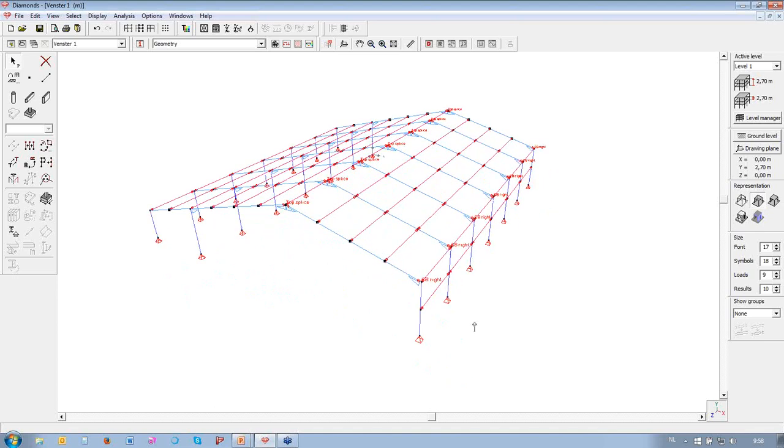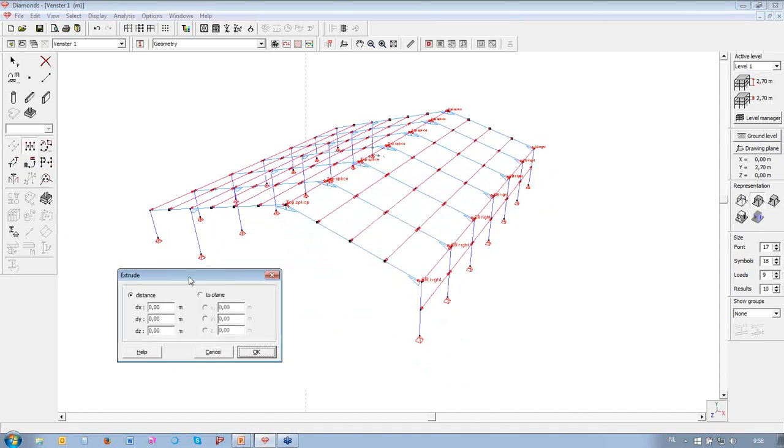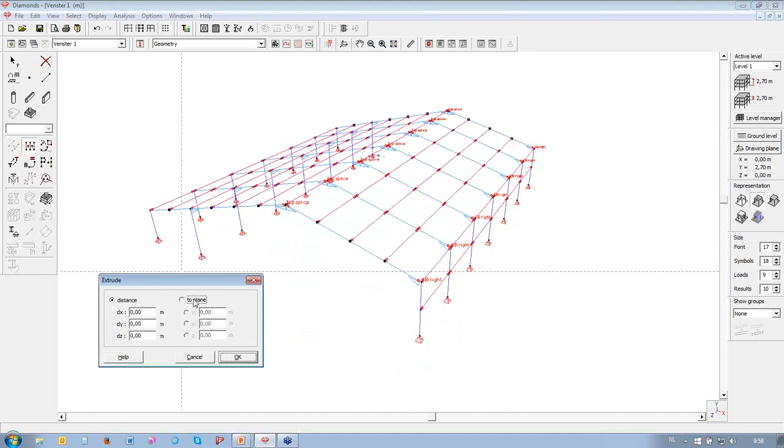Okay. And I choose the extrude function, and I'm not going to extrude a certain distance, but I want to extrude to a certain plane. And the plane is perpendicular to the, if we look at the right bottom corner, Y plane. So I'm choosing a Y plane, and now I can just click on a certain point that has the same coordinates of the plane.